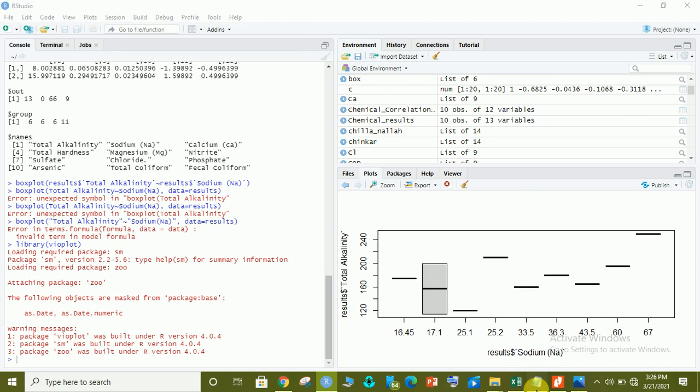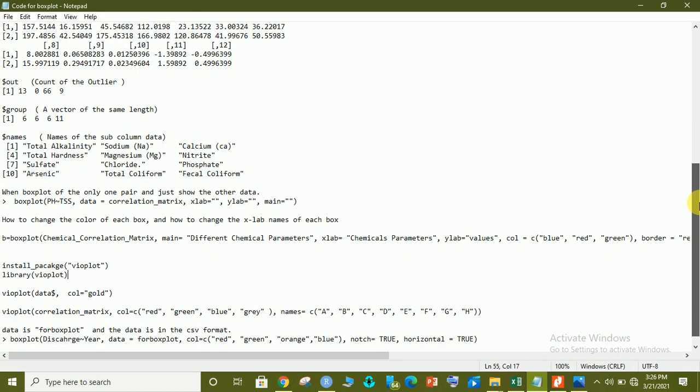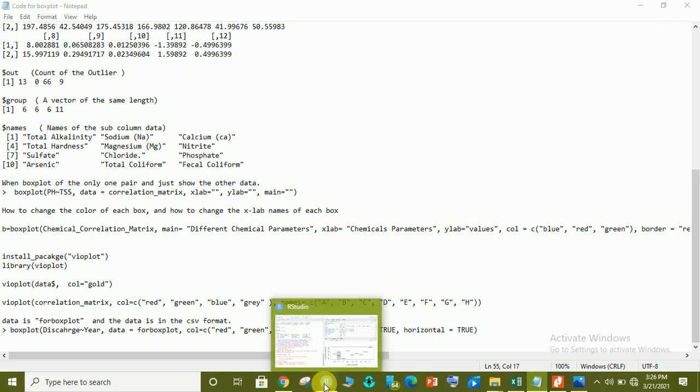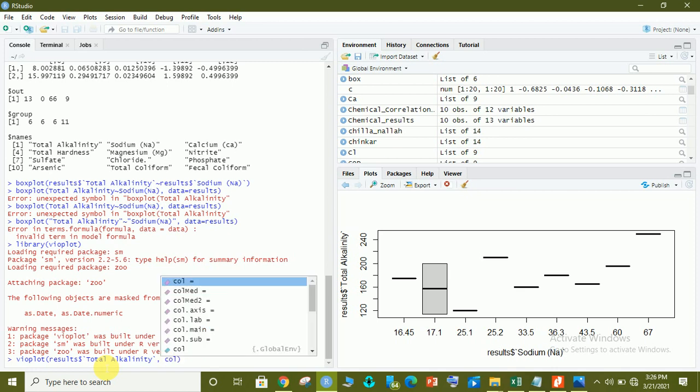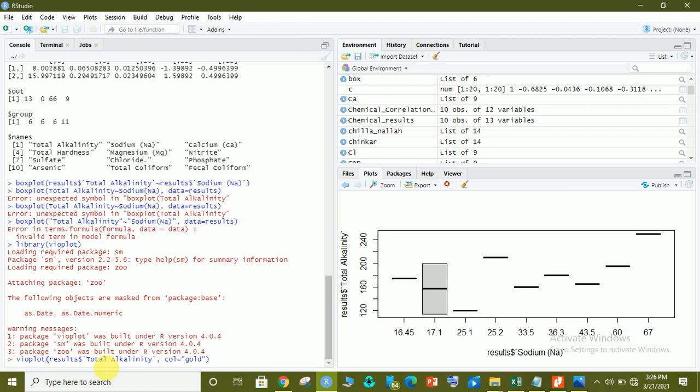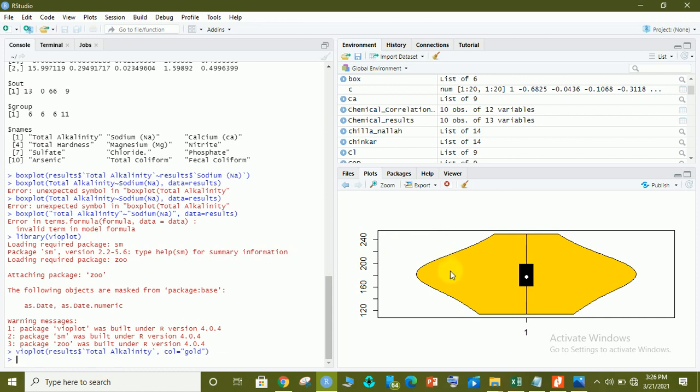And I just want to plot my data. Suppose vioplot, the data name is results. Suppose I want to plot the violin plot of total alkalinity, and suppose the color is col equal to gold. So you can see the violin plot of my data, whose name is results, and the color is gold, and the plot is a violin plot.